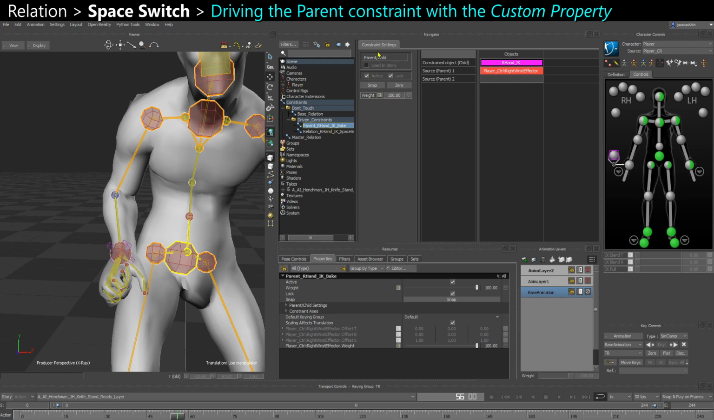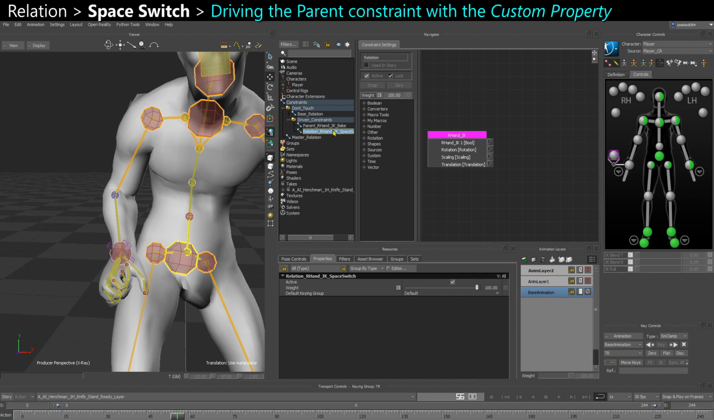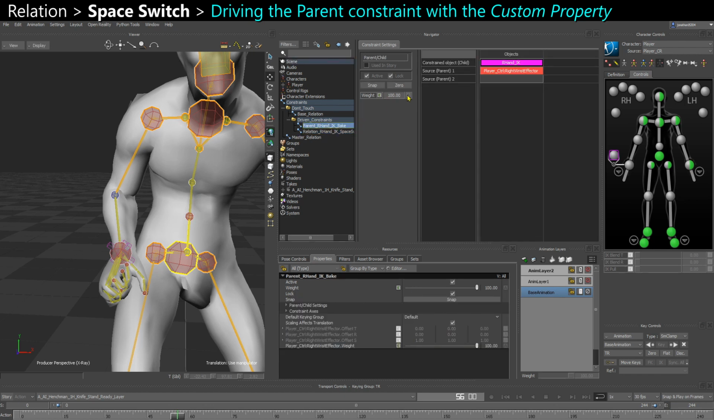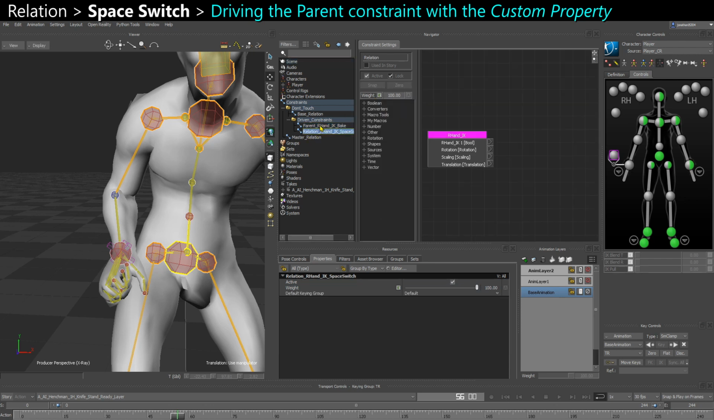So we're gonna put that parent-child constraint into our relation constraint, and we want to drive the weight of that constraint, because the active option is not animatable at all. You can see here next to the active there's no A icon, whereas there is one next to weight. So make that animatable. Then drag and drop your parent constraint to the relation constraint as a receiver. And now we see the weight is available for us to control.